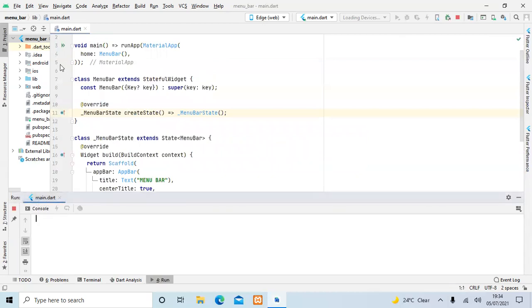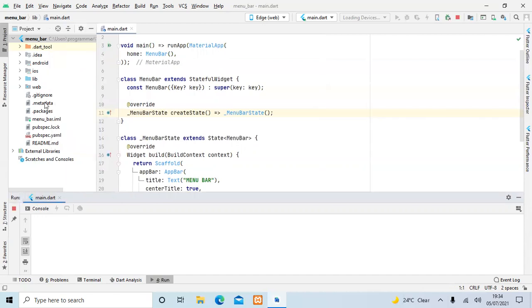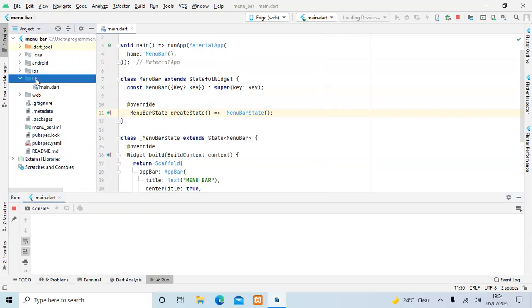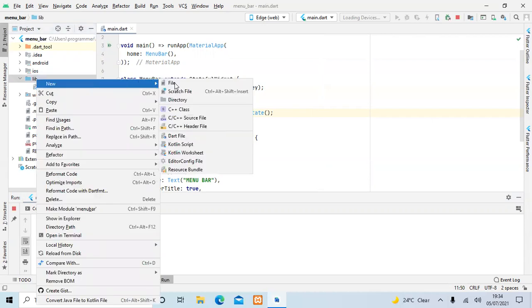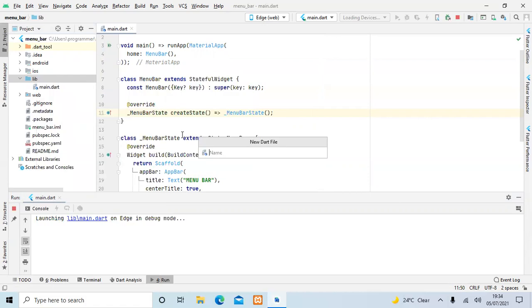So as it is running that one, I'm going to be creating another file, which is inside the lib. In the lib, I'm going to create a new .dart file. New. And I create a new .dart file. And I'll give it a name, which is menu bar.